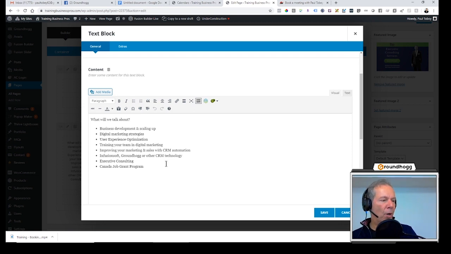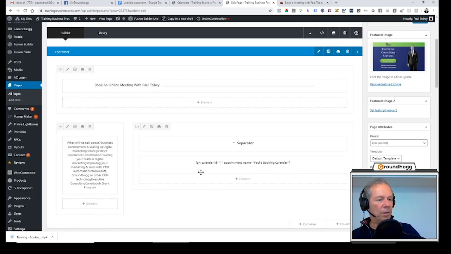And because it's my private booking calendar, I wanted to at least give a cross section of the things that we will be talking about, because in my consults, I do a lot of sales, marketing, fulfillment, marketing automation, digital marketing, consulting, and just give people an overview of the things that they're booking some time for.